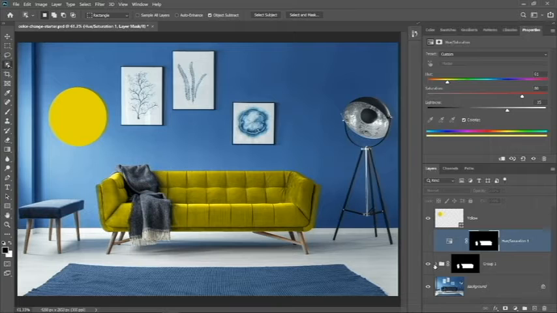Now that you know how to match colors in Photoshop, go ahead and try this color matching technique on your photos.